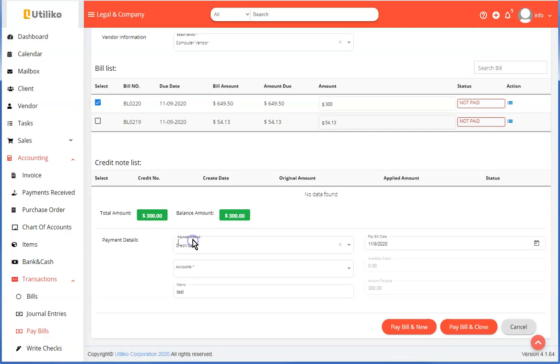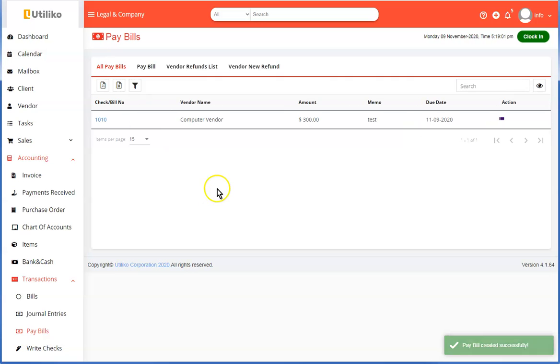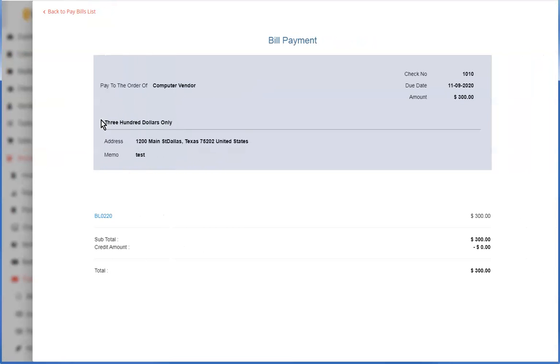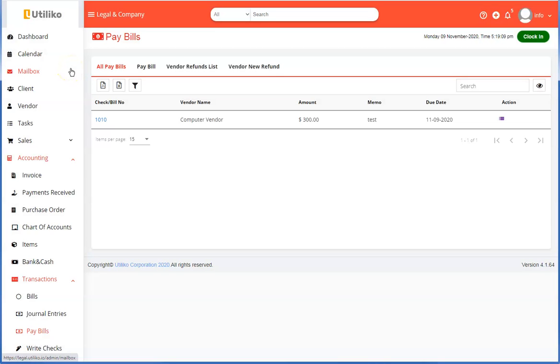If you're paying with a credit card, just simply choose credit card, your credit card account, and hit pay bill and new bill. It'll automatically refresh you here to pay a new bill, or you could close it. So now if you go to the all bills section, you can notice that you have paid this bill, and this is being tracked all the way through the system. So now let's go ahead and track that bill.